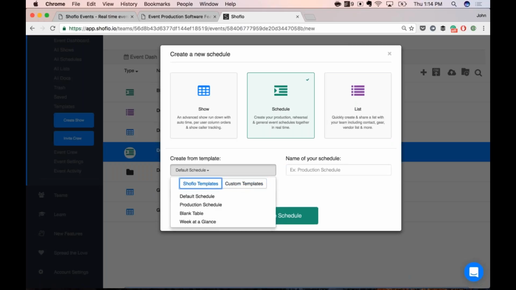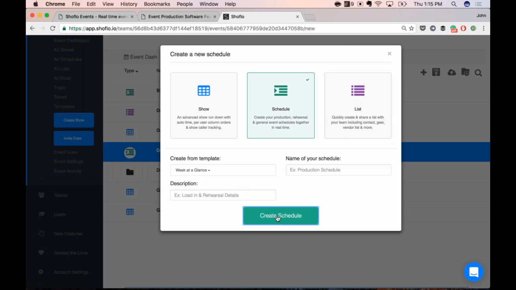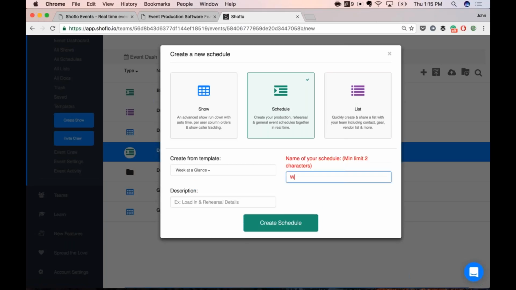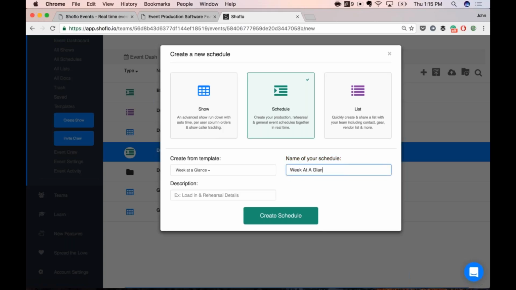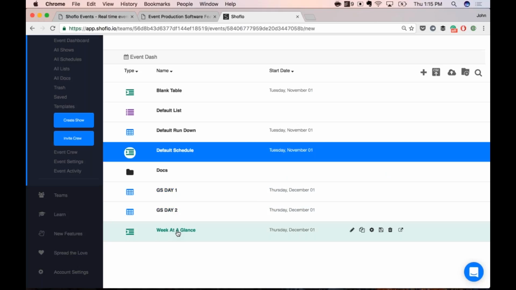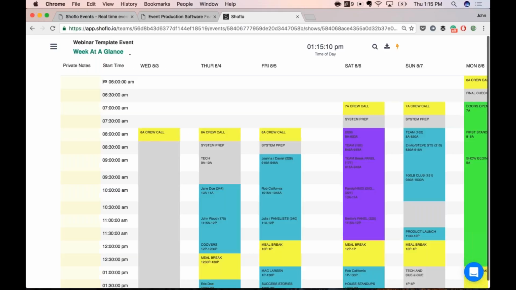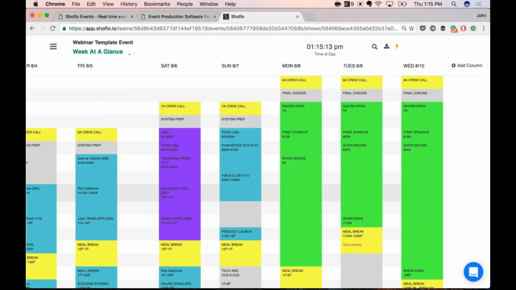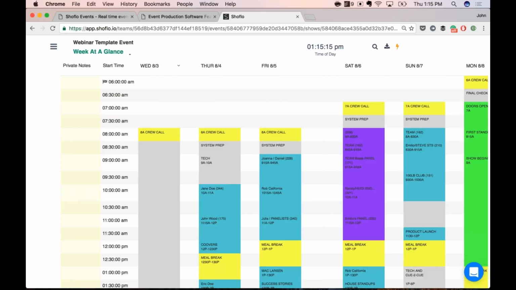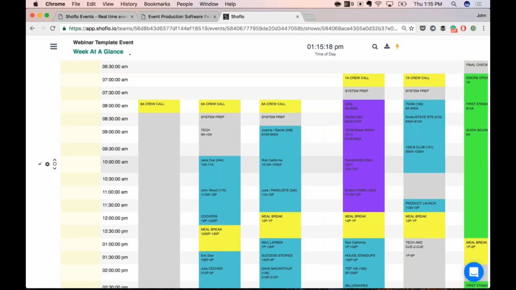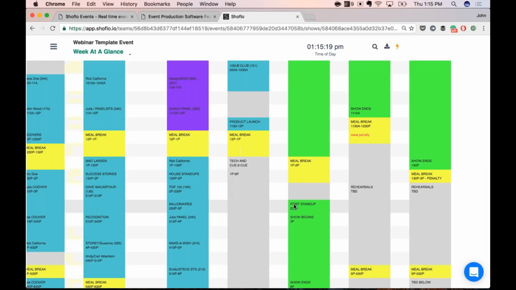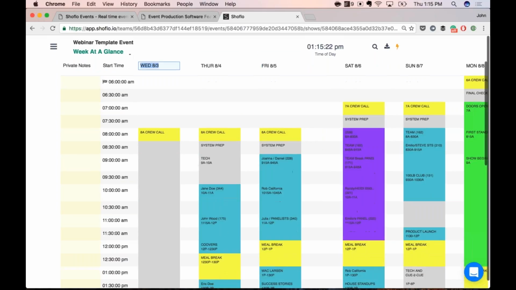We also have our own templates that we give you. If you click on schedule right here, we've got a production schedule template, a blank table, and a week at a glance. Week at a glance is really cool. If I come in here and just call this week at a glance, click create schedule, you'll see we have pre-built this great looking week at a glance. You can obviously adjust these date ranges to be the days you'd like, and then also change the data as well. But it's a good starting off point.